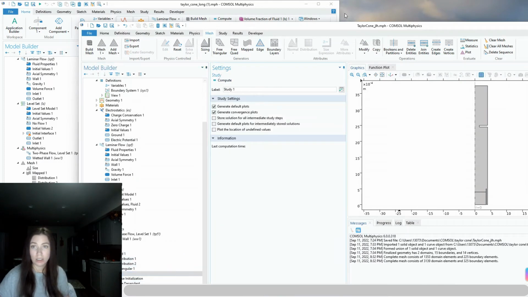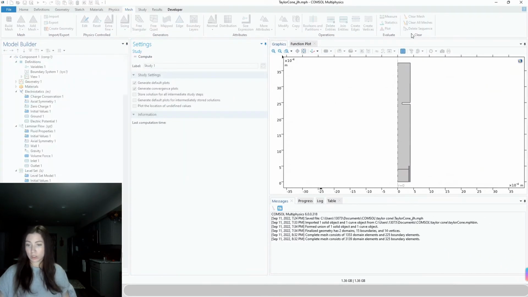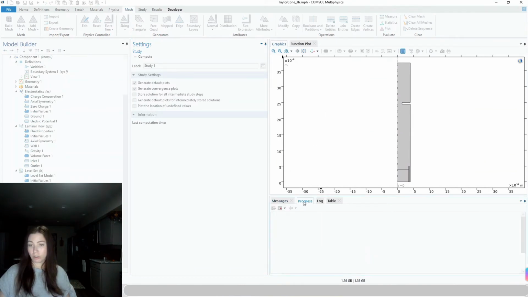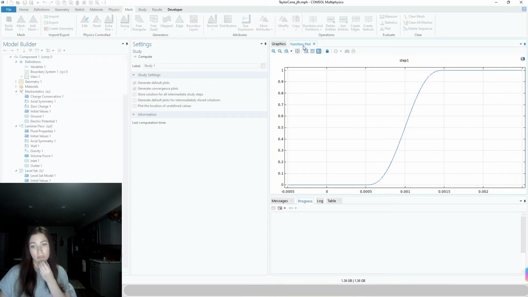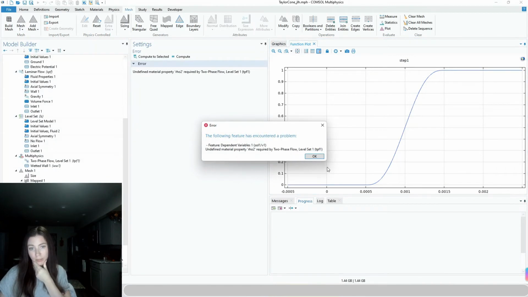Study 1, compute. And if you want to watch the progress, you can click on progress here at the bottom, and we get an error: undefined material property row 2 required by two-phase flow, level set 1.